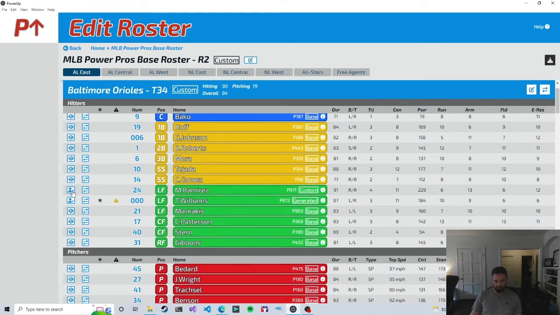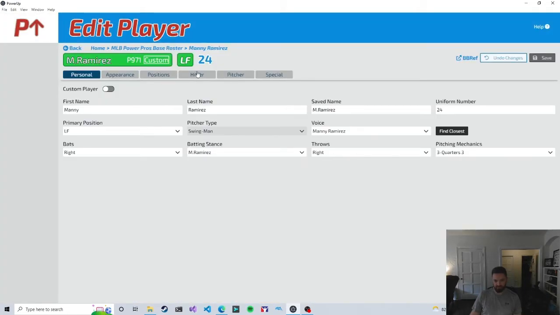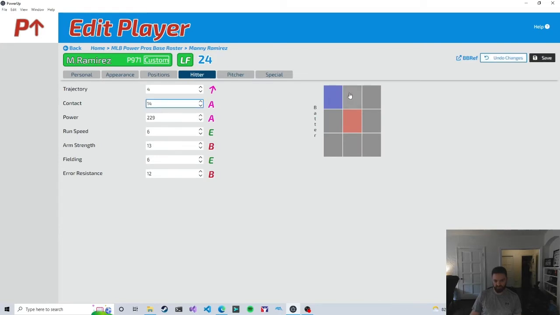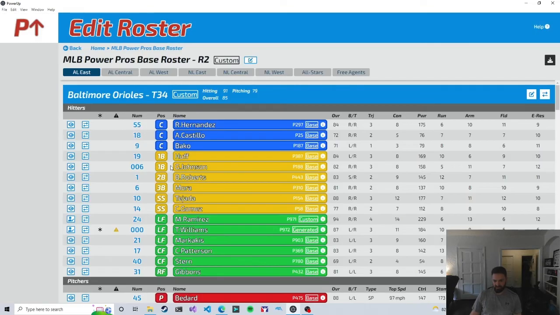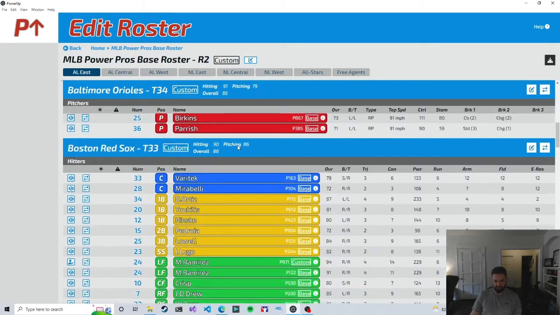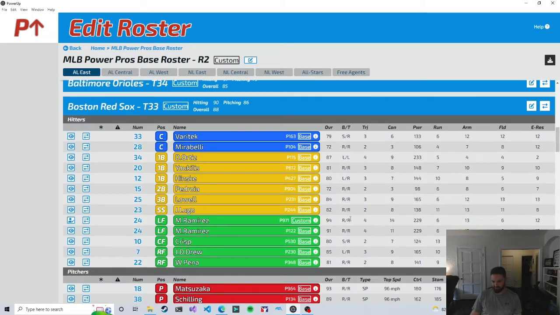And if I were to make an edit to Manny Ramirez, let's say I go in and I change his contact to be 14 and save. If I come back here, the edit takes place not only on this roster where I edited him, you see his contact is 14, but it will also happen on this roster where he is also listed.